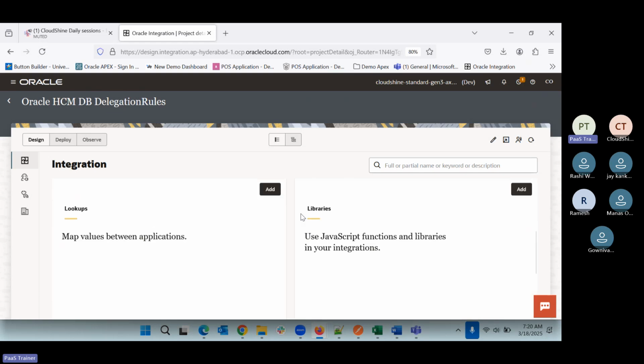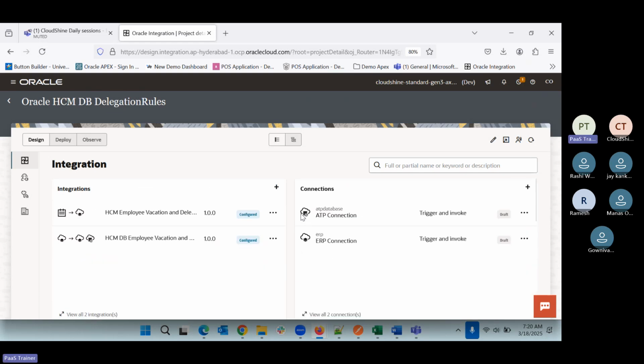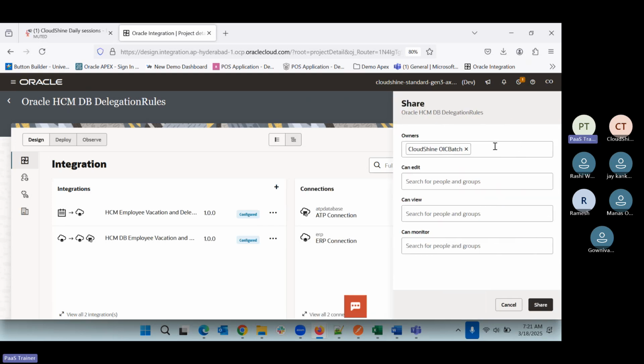So all the things are the same here also. But what is the difference? Here we can control who can see and access this project. We can do that with the help of this share option. In the share, we can give the permission.